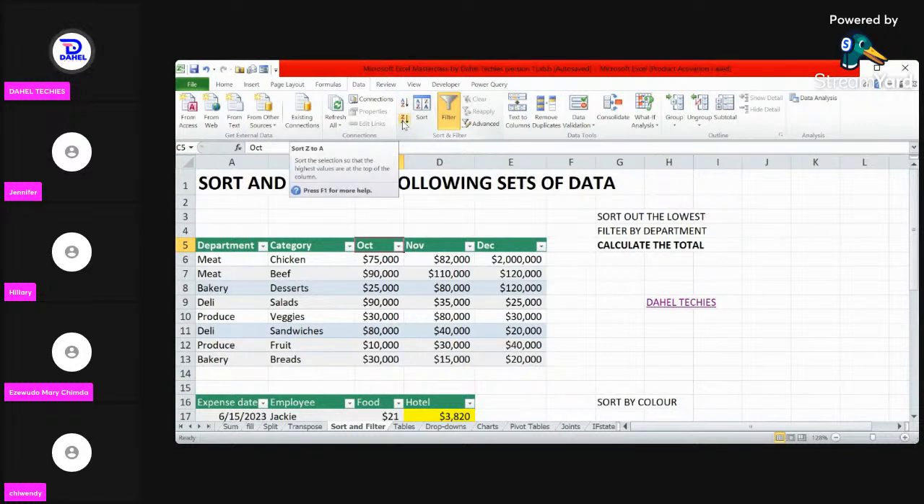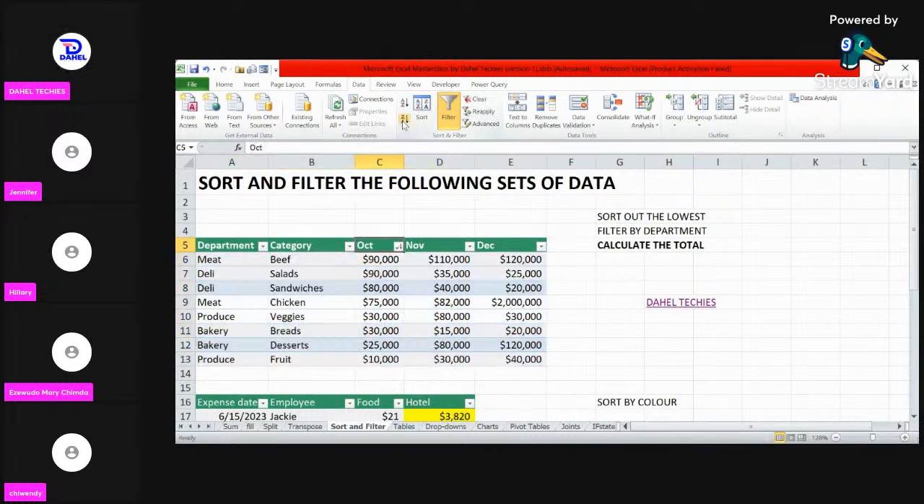So this one sorts from the highest. Let's click on Z to A. Have we seen it? Automatically, the 75 that was first came down. And the 90, which is the highest, went up. So still on the same column.